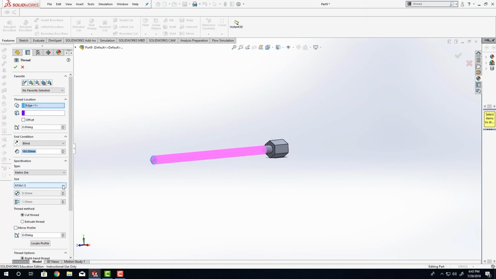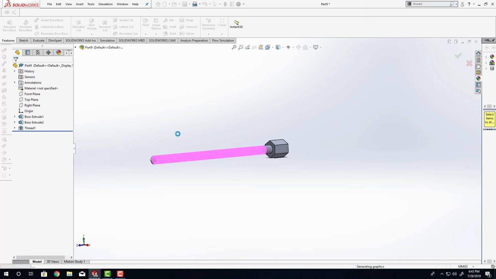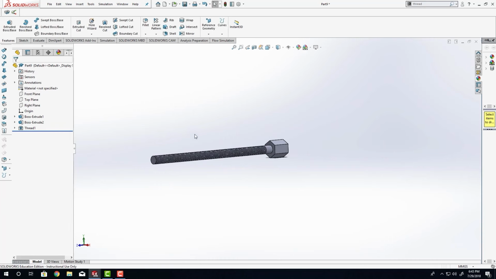And for the size we're going to type in M16 into 1.5, which is what we provided in the initial video. So let's click on OK and this process is going to generate the thread. Now go ahead and save this as bench screw.part and we'll see you guys in the next video.